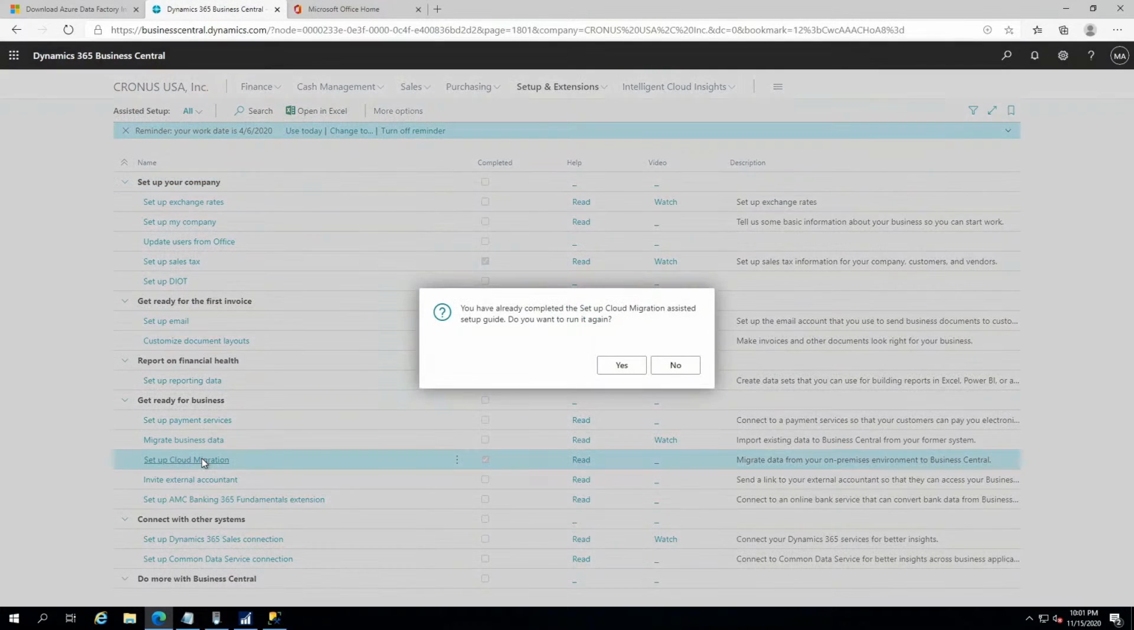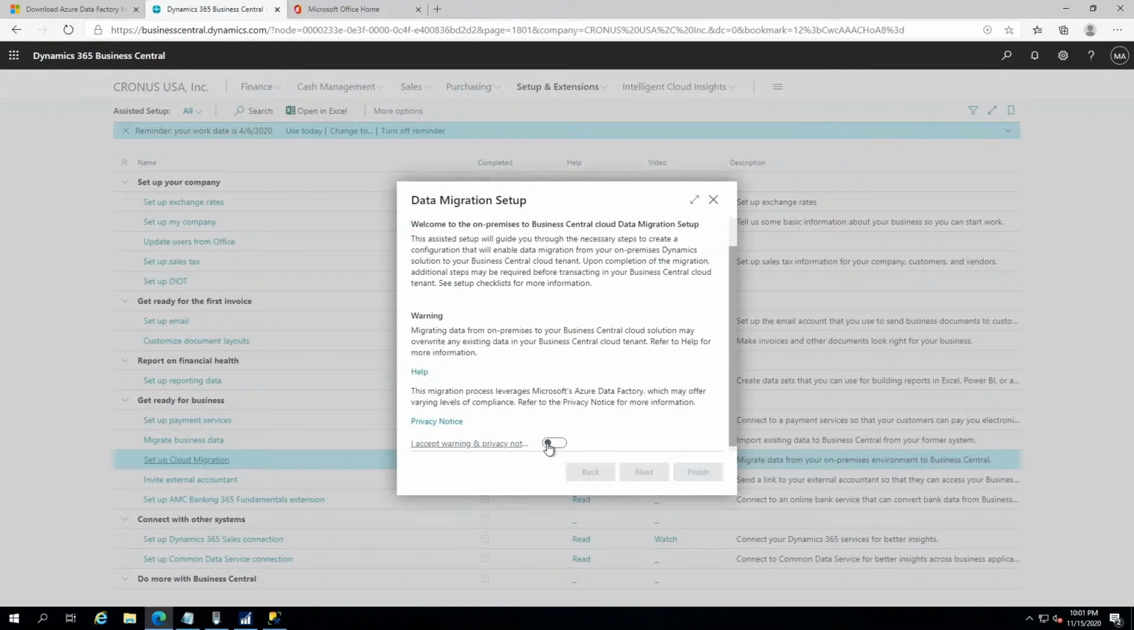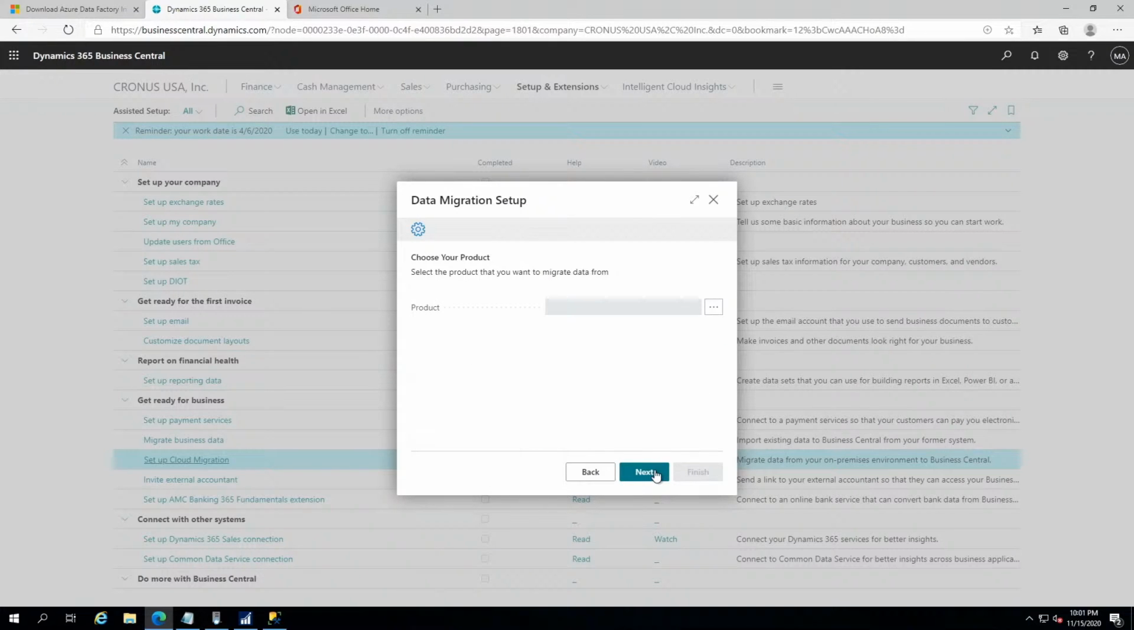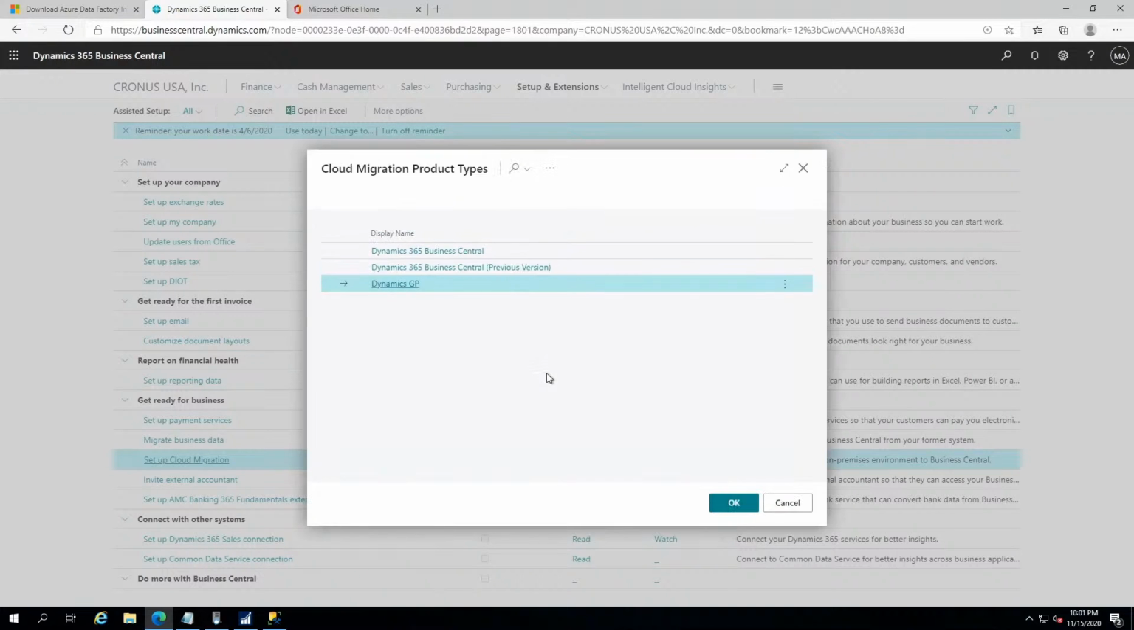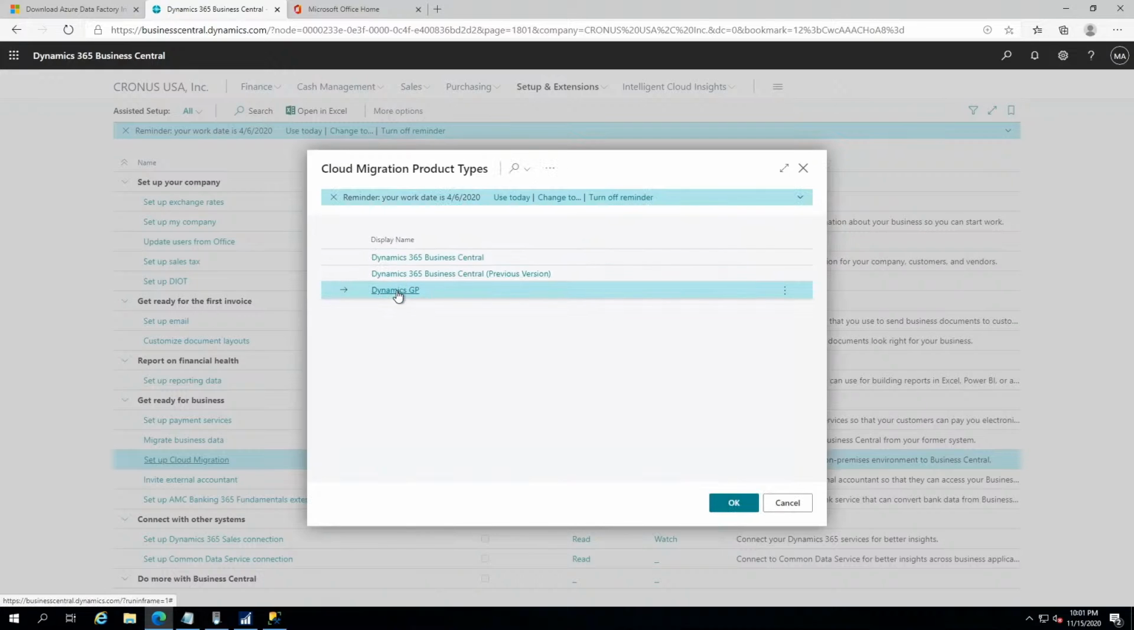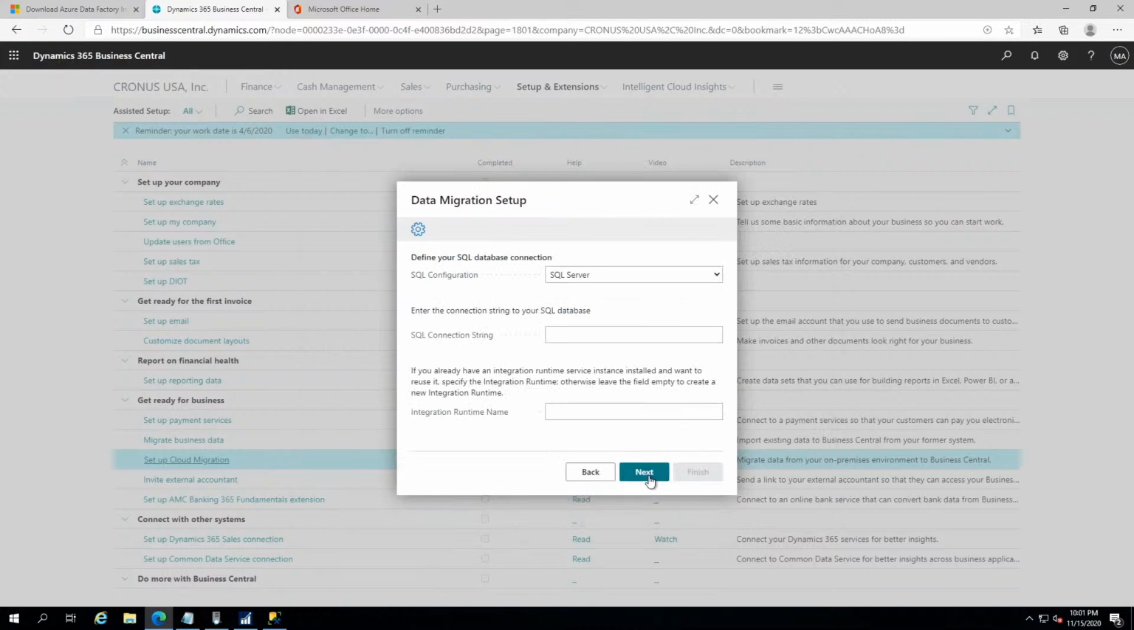When I do that, it's going to walk me through a wizard. I've already run it once already, and I'm just going to go through this process again here just so you can see what it looks like. First thing I'm going to do is accept the warning and privacy, hit next. I then will select the product that I want to migrate, so Dynamics GP, hit next.